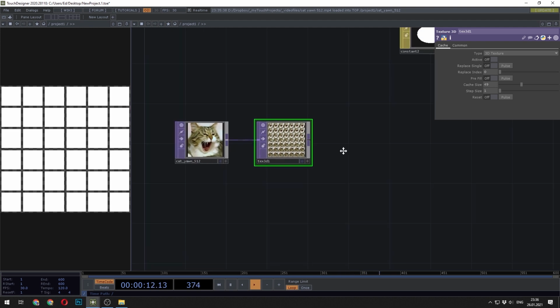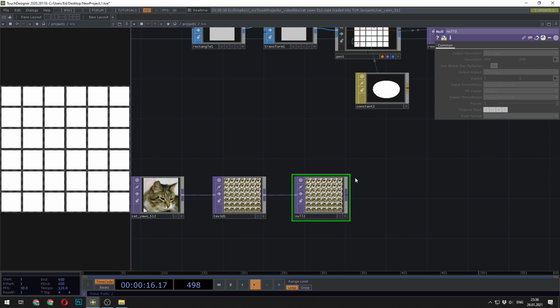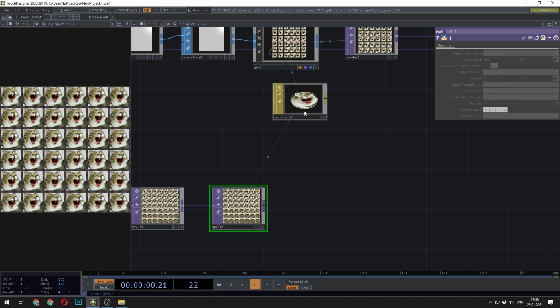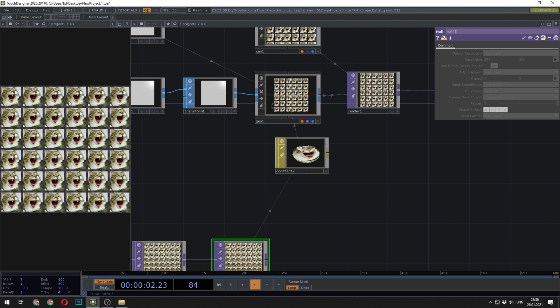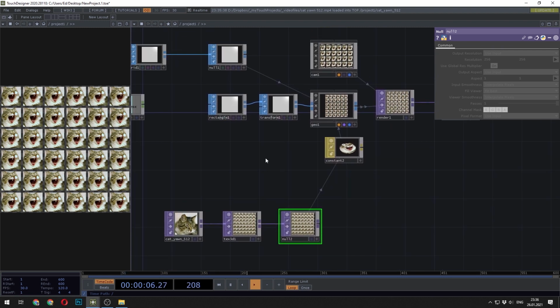Now let's connect it to null and drag and drop this null to our constant material. Texture 3D tries to map all the frames from 0 to 1. By default, the value is 1, so we have only our last frame.